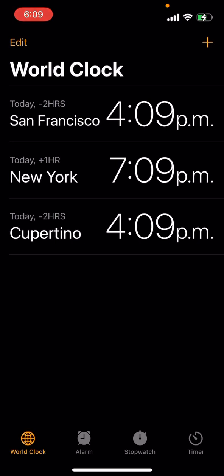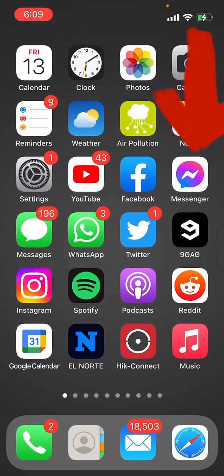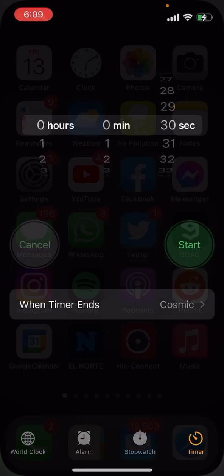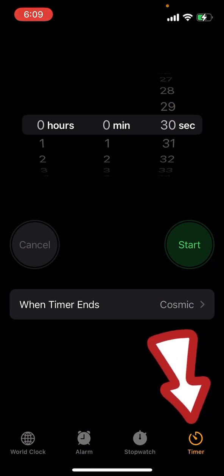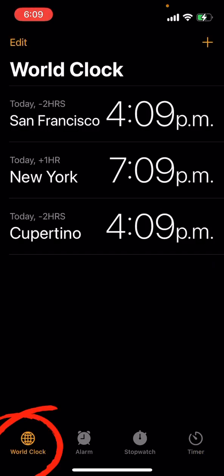And let's say there's a third way to go to the clock. Okay, I'm just going to return to my main screen. Okay, the other way is to swipe down from the top right corner of your screen like so. And if you have the icon available, as you can see here, I have the timer available. I can hit that, and it's going to take me to the timer. So like we talked at the beginning, we have the 4 icons on the bottom, and I can select world clock, and that's it.